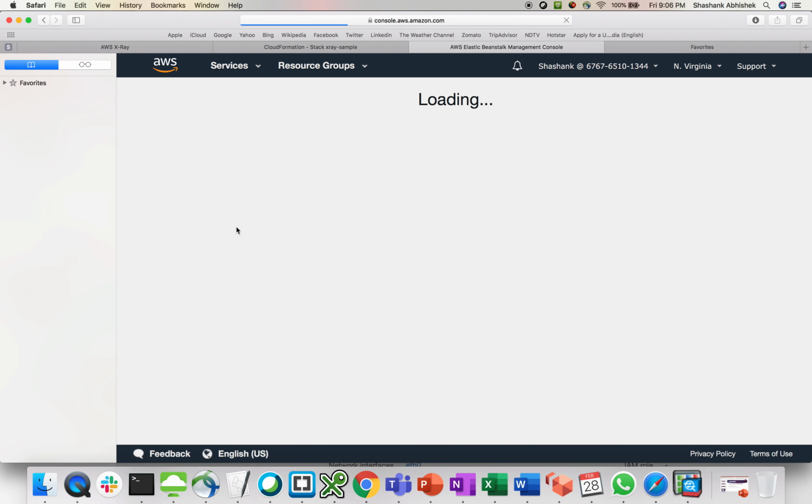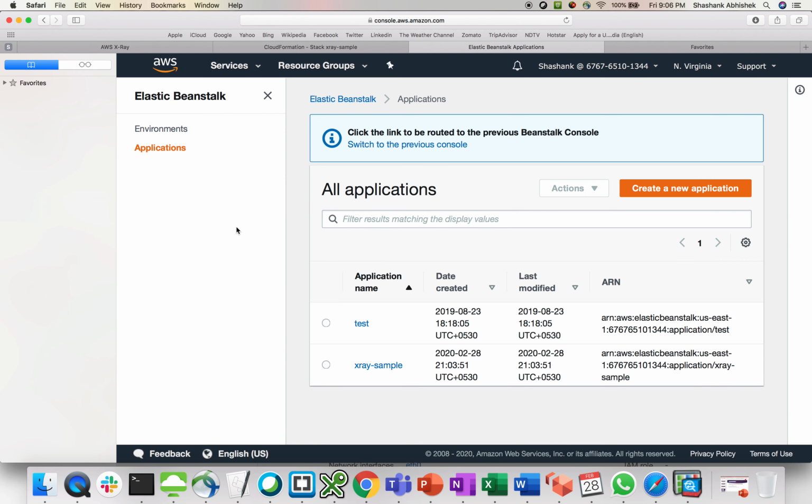Let's switch to the newer console, because AWS has updated its console in the background. That's why I have switched to the new console. This is the X-Ray sample application.